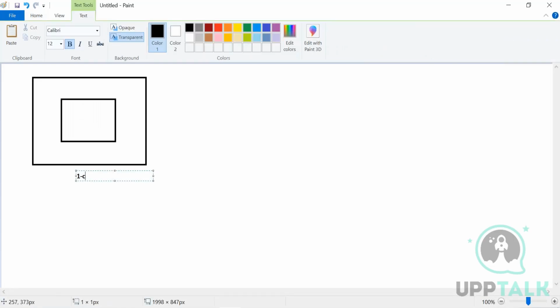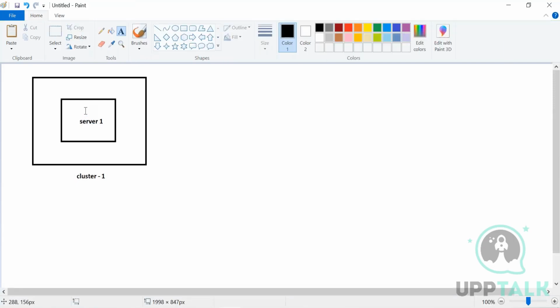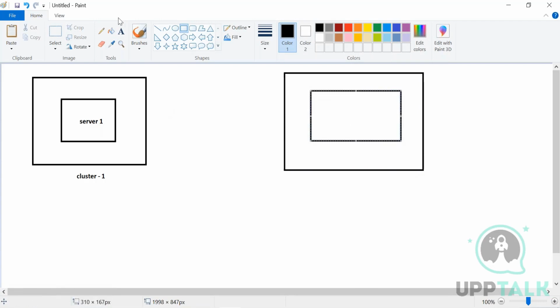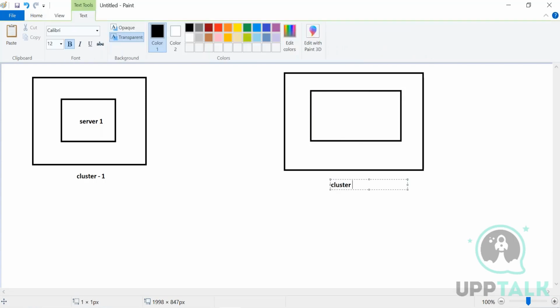So this is like a first cluster, or I'll say cluster one. In cluster one, this will become my server one. Now, if I create the second cluster, how many servers? Again, it will have only one server. And again, this will become my cluster 2. So inside this cluster 2, this will be my server 1, right?